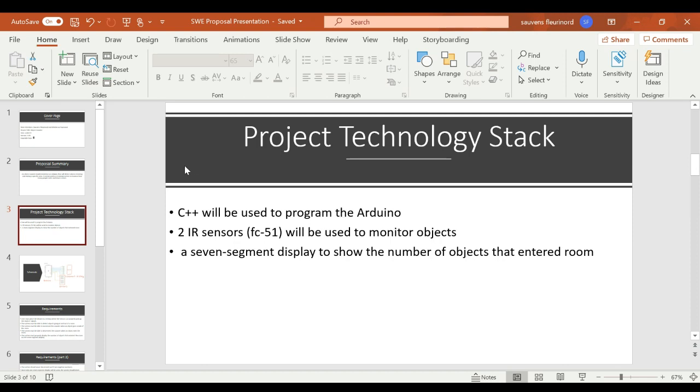We'll be coding it with Arduino C++, and we are using two sensors, specifically the FC51, and the two sensors will be placed in opposite directions of each other because one will keep track of the objects that are exiting and one will keep track of the objects that are entering the room. And these sensors can recognize heat, so that's how they pick up the object and know that a person or anything is passing by, entering or leaving the room.